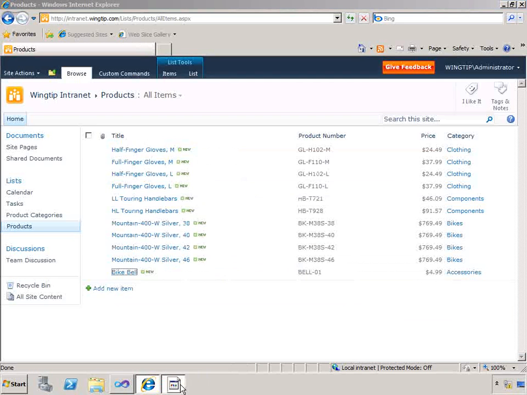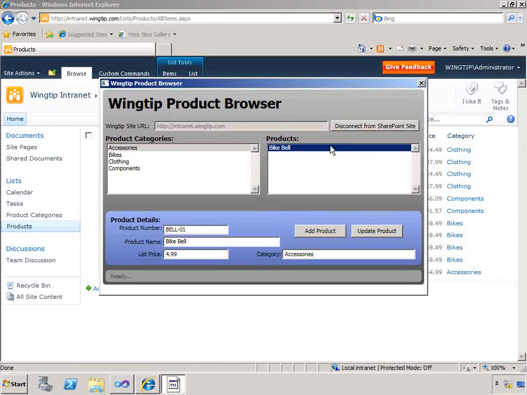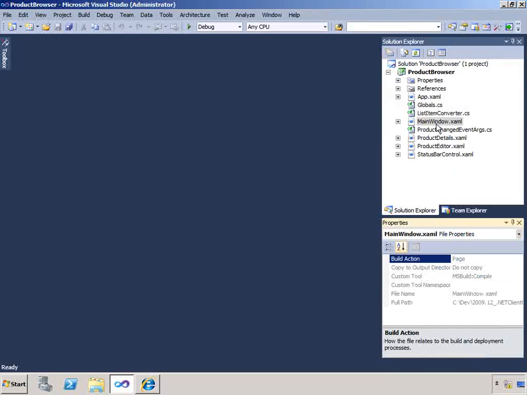So how do we do all this? How is all this being done inside of the .NET Client Object Model? Let's go ahead and close this. Let's open up Visual Studio and we'll take a look at this.